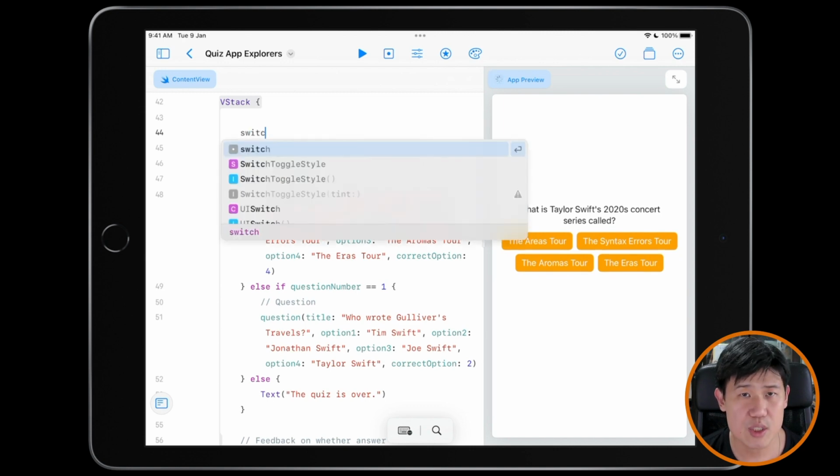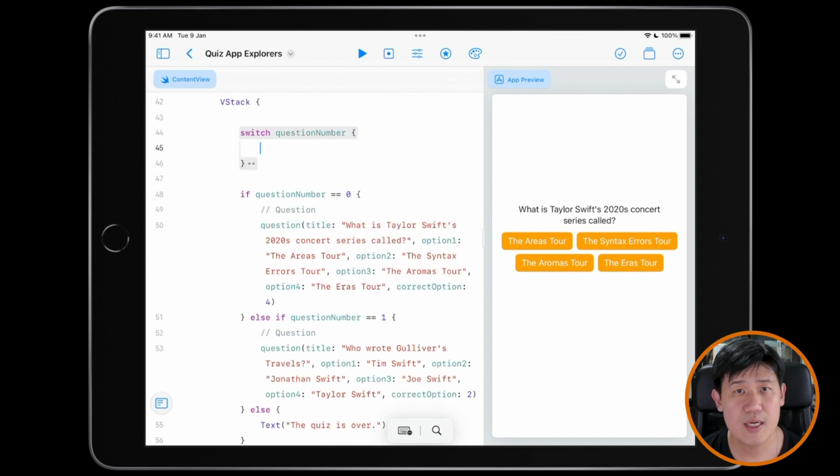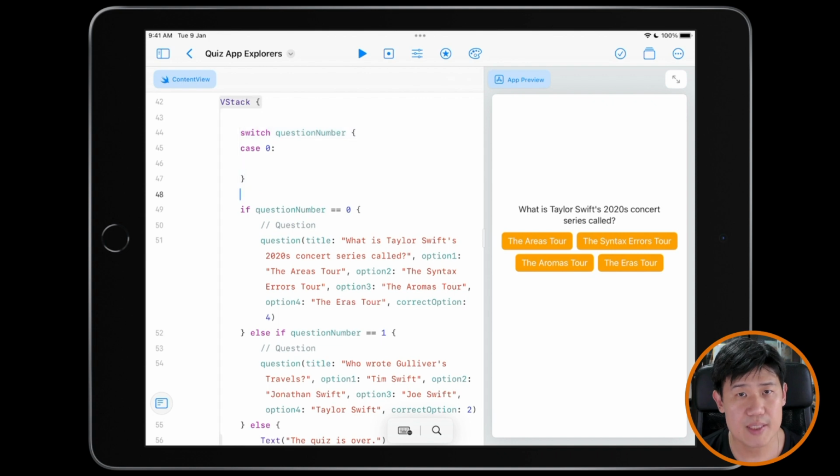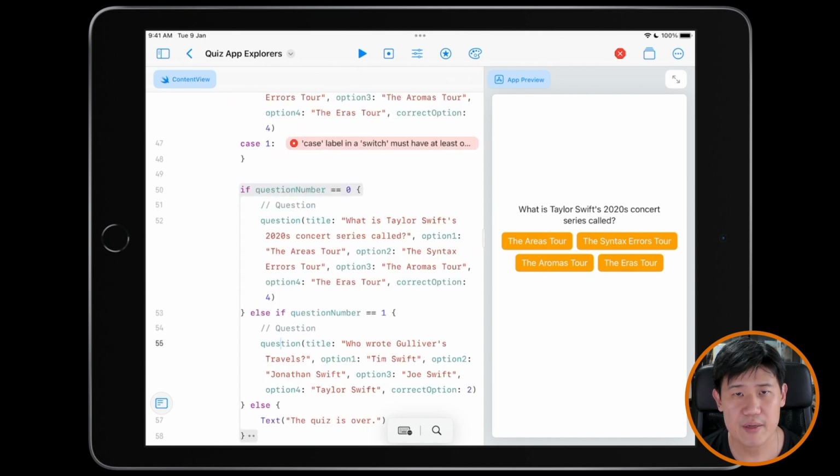So what this is, a switch case. You can say switch question number, open curly brace, and then just say case 0, colon, and then you can paste in your question. Okay, so I'm going to paste in this question over here. Let's ignore the errors for now. There'll be a bunch of errors until I'm done typing. So this is case 0, case 1, colon, and down here, I'm going to grab my second question over here. Okay, so question here, copy, and I'm going to paste it for case 1.